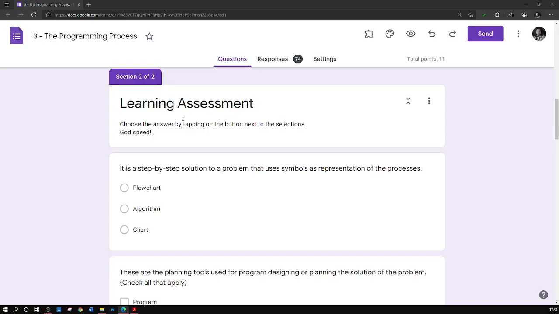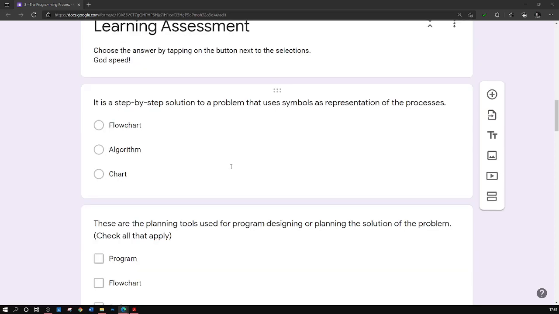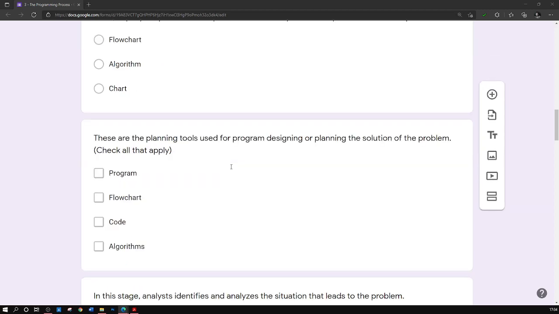Can anybody please try to answer here? It is a step-by-step solution to a problem that uses symbols as representation of the process. Right. So it's a step-by-step procedure, but we're dealing with symbols. And each symbol has its own meaning depending on its functionality. And then these are the planning tools used for program designing or planning the solution of the problem.